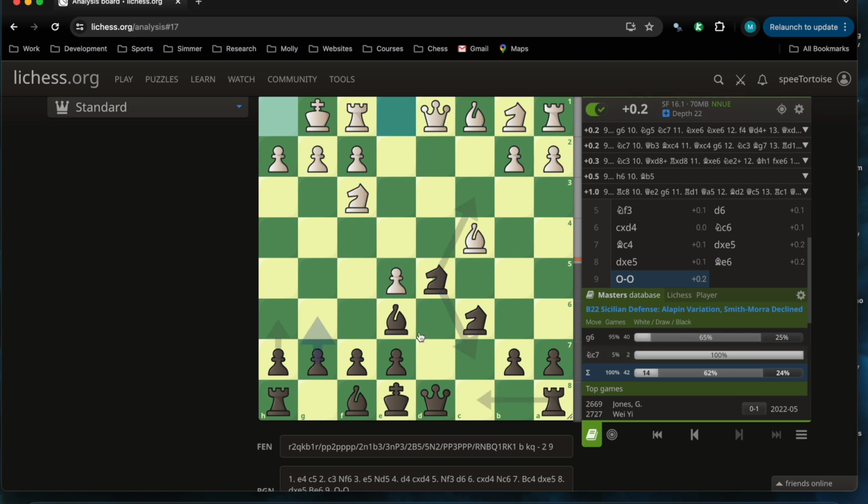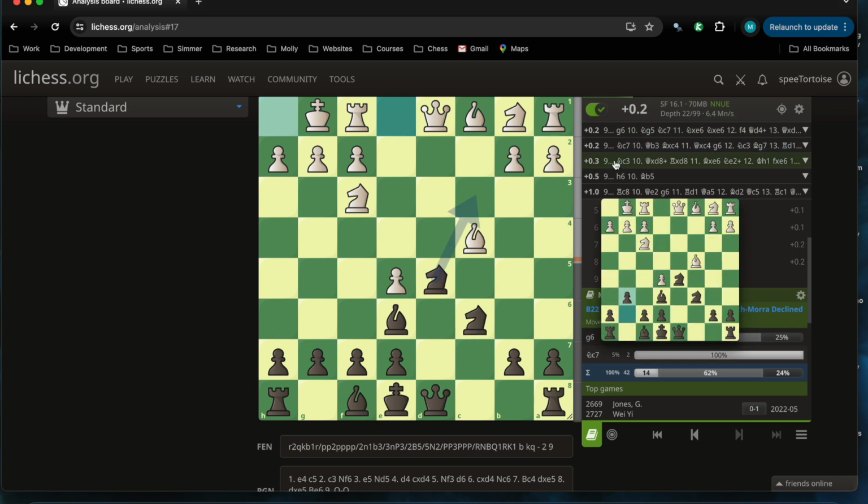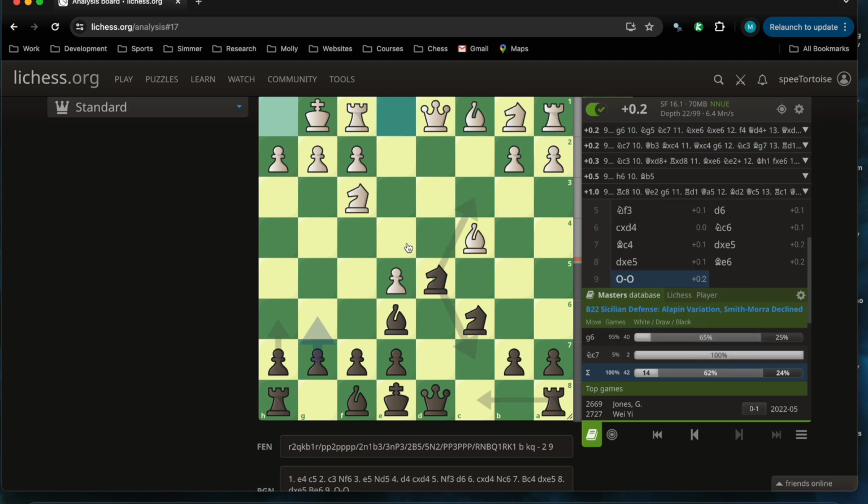So there aren't a huge number of master games here, but there are 42. And in 95% of them, about 40 games, people play g6. And that is in fact a move the computer likes as well. But it also likes this knight c7 move. And knight c7 is played 2 times out of 42 by masters, and white won both of them.